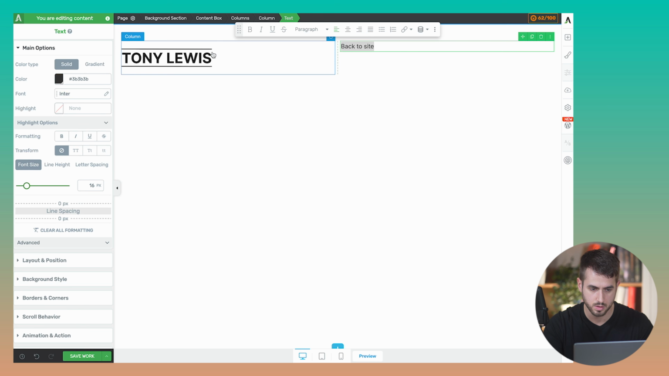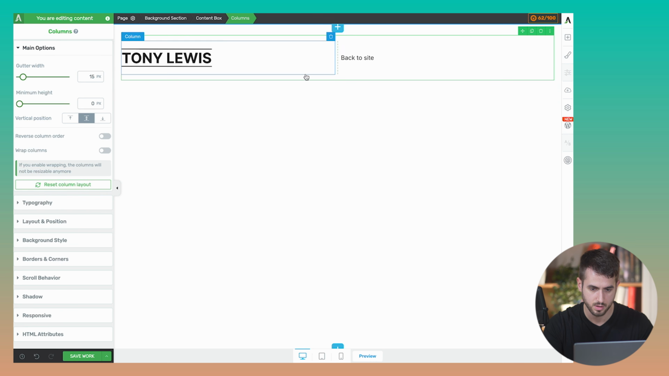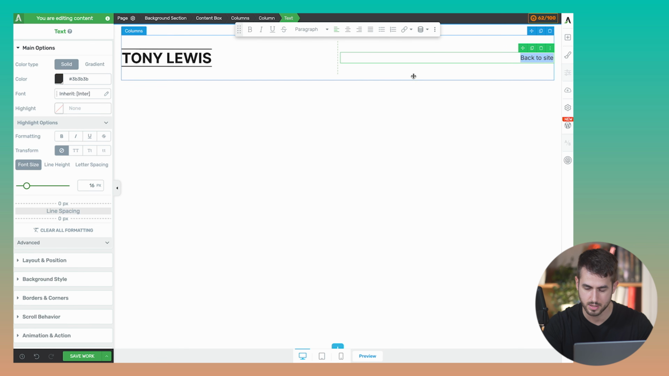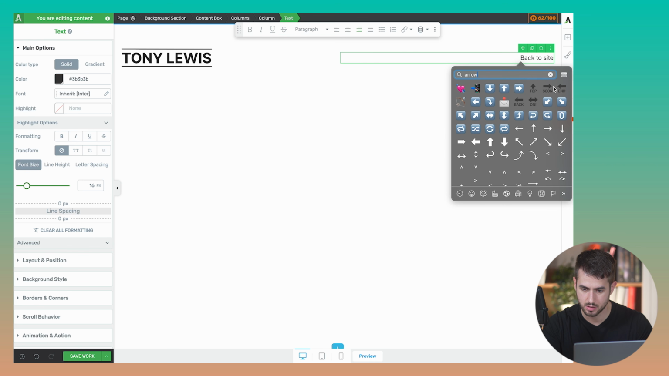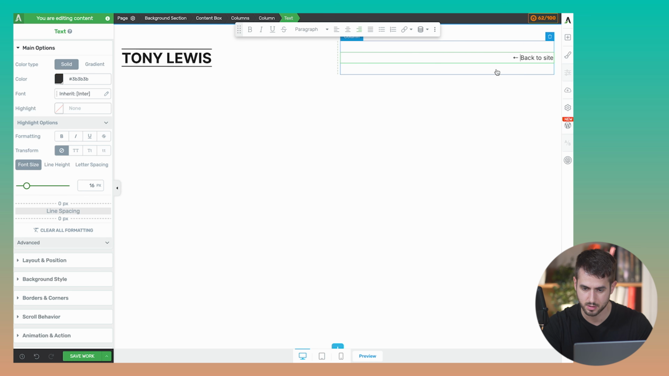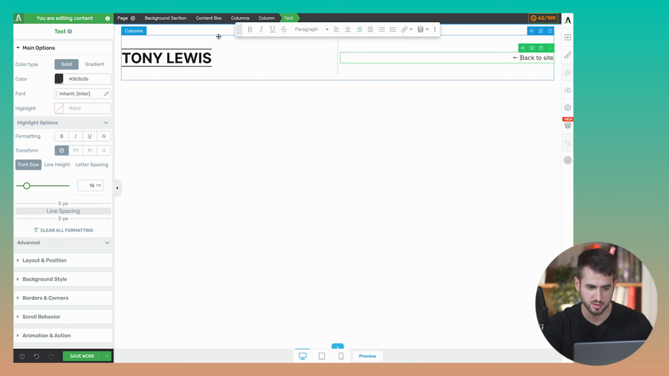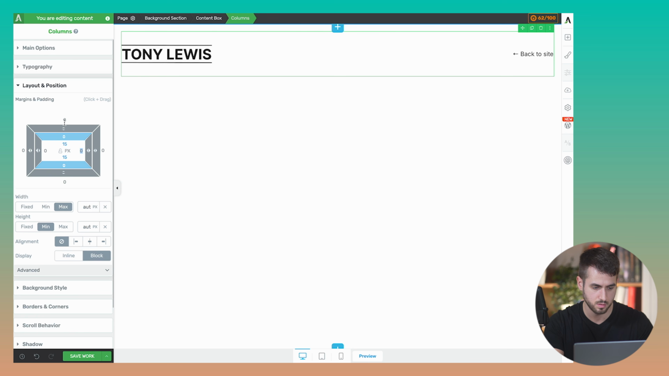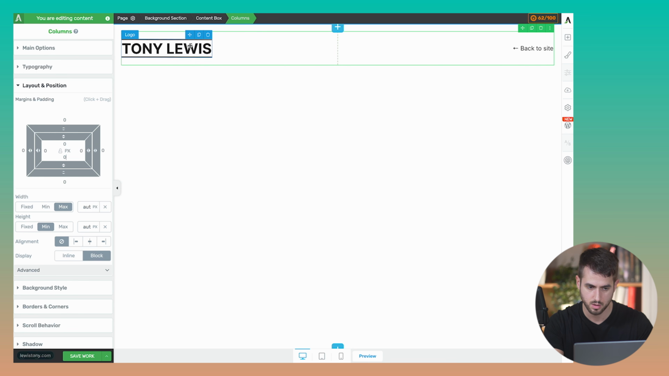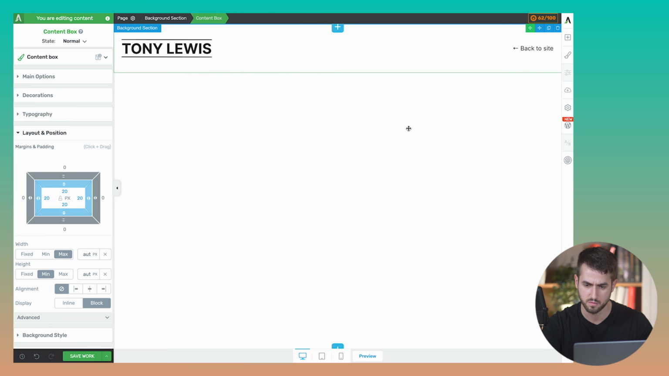I probably want to center things vertically speaking. This is going to be positioned here towards the right. And I think I want like a little arrow here somehow. Perhaps an emoji. Let's do arrow. And let's do this. Back to site. Perfect. That's better. And we probably don't need these to have all these margins and paddings. Let's do 0 all around. And I think that's okay for now.